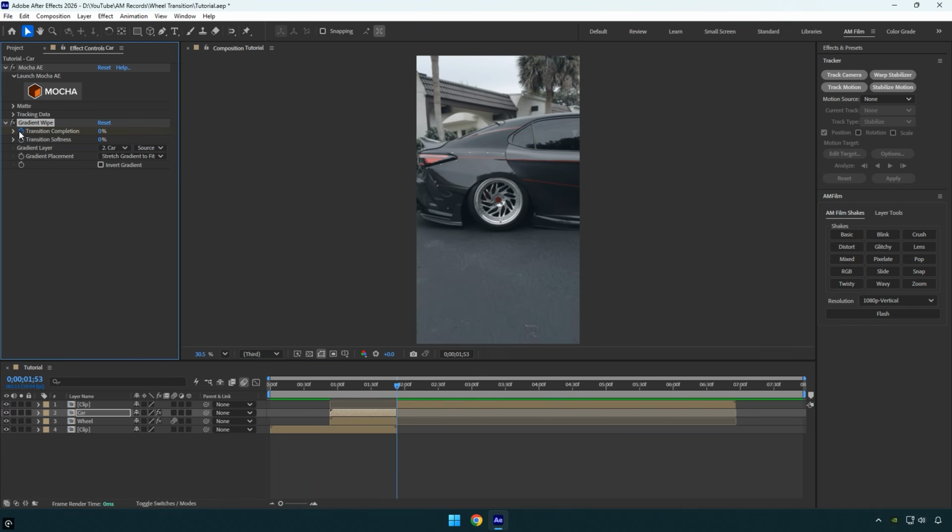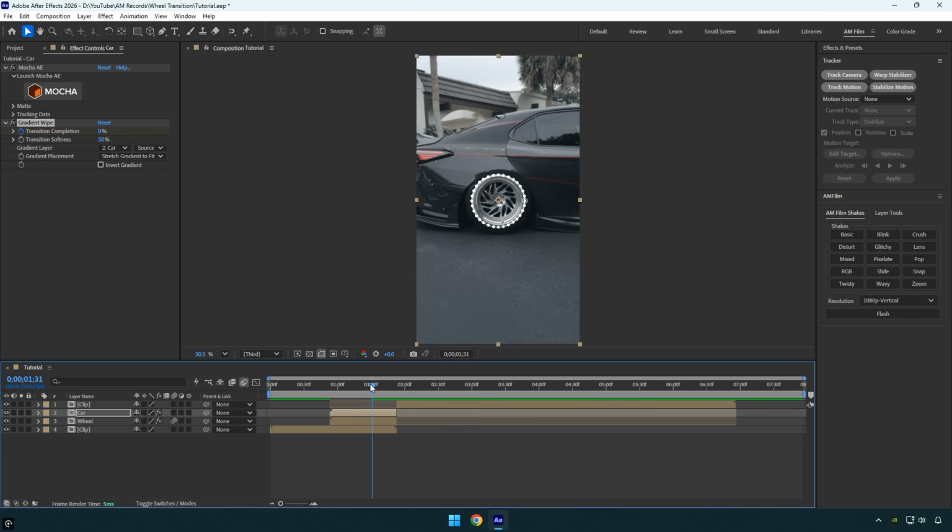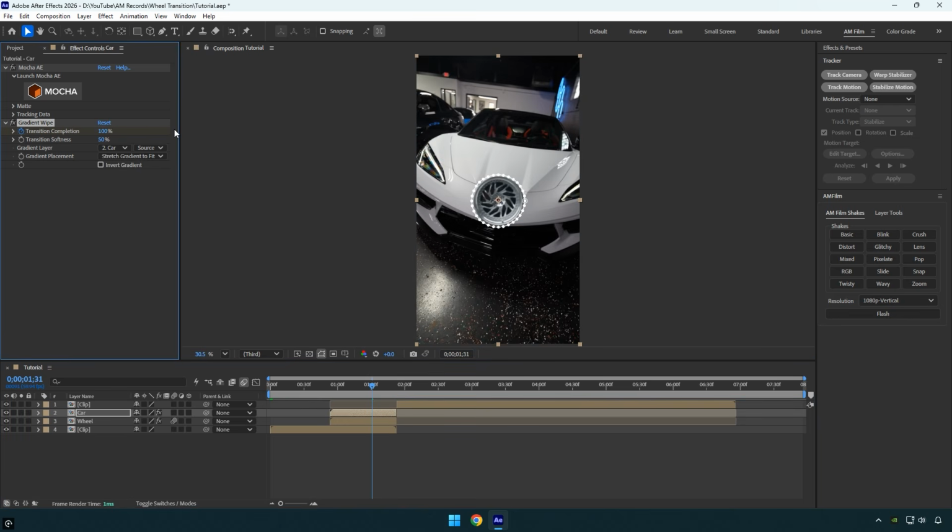Click the stopwatch icon next to transition completion and set it to 0%. Next, set the transition softness to 50%. Now scroll back a few frames, somewhere around here, and change the transition completion to 100%. You can also trim the layer at this point because the gradient wipe starts right from here.